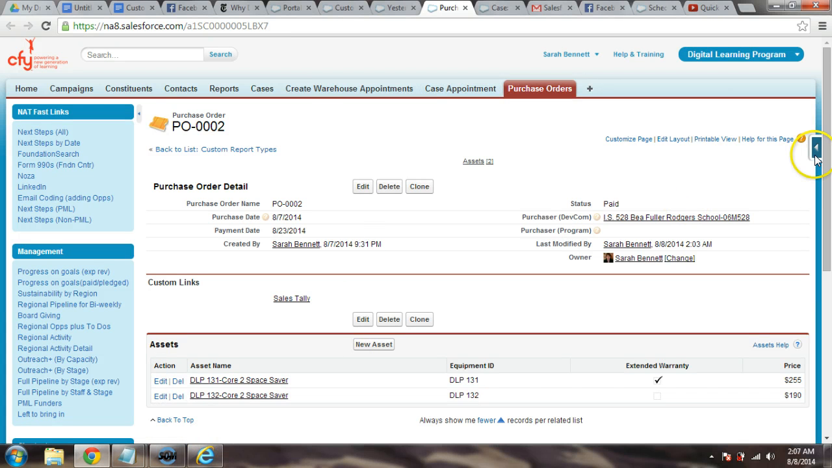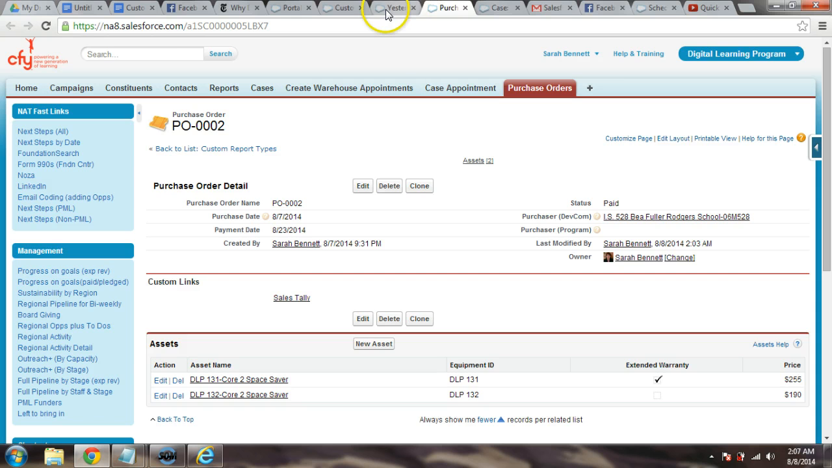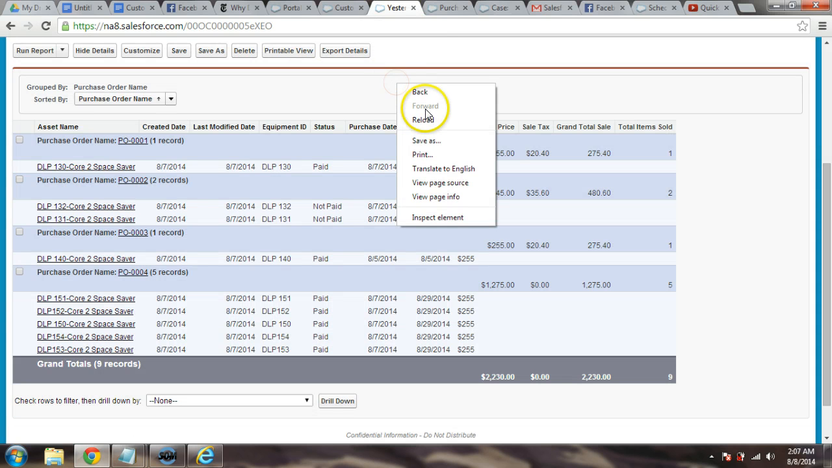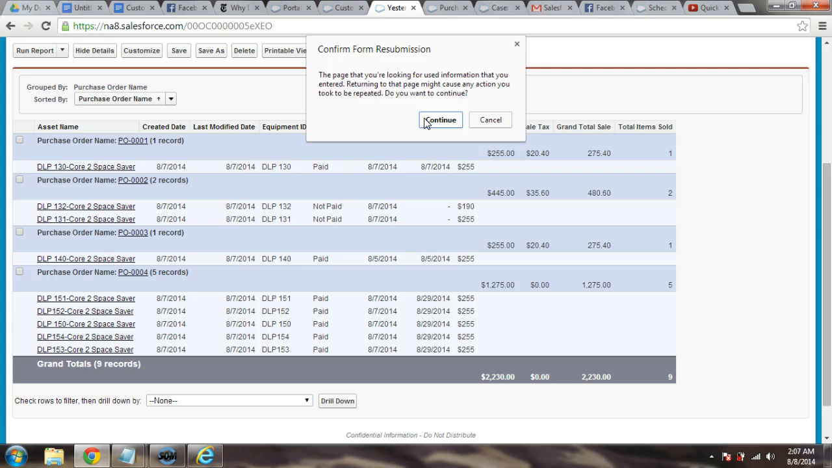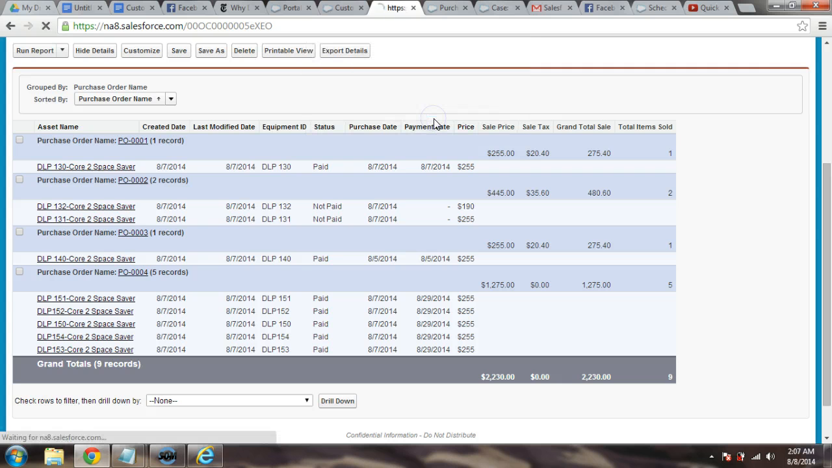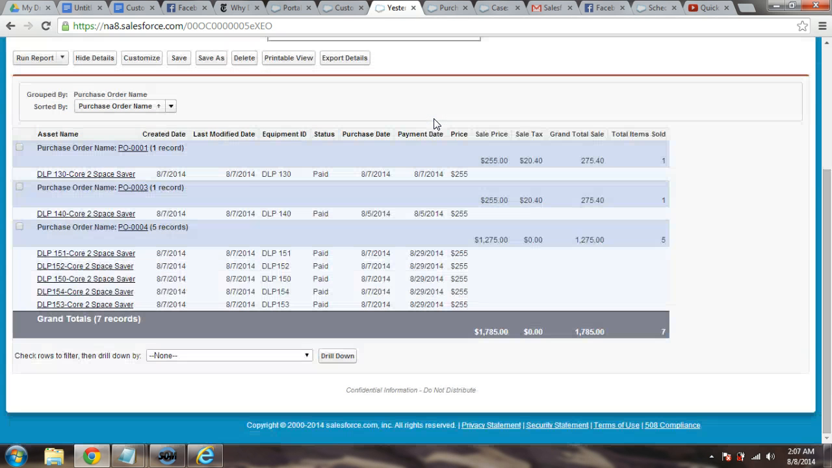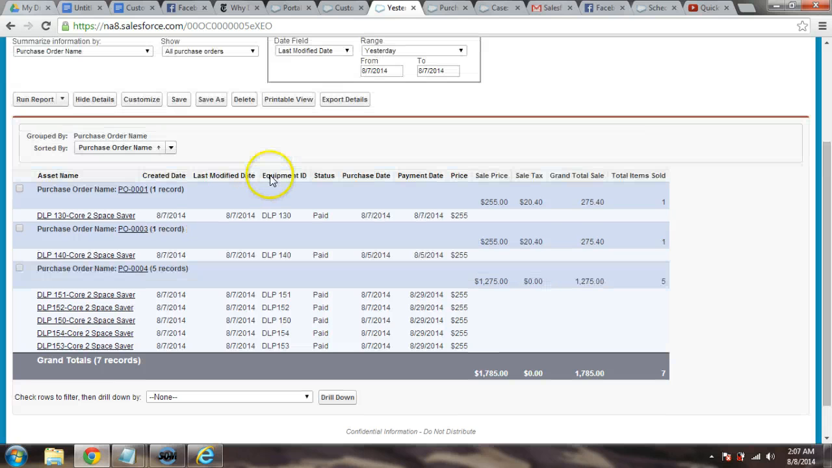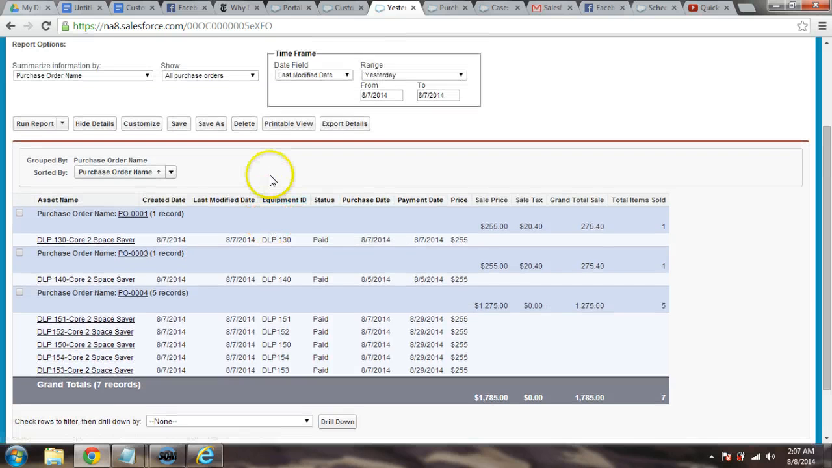Before we go, I wanted to just show you how that report is now changed. So let's go ahead and reload it. Now we're seeing that PO2 has actually changed, and its last modified date is no longer yesterday. It is now today because it's early in the morning, so it's off the report.